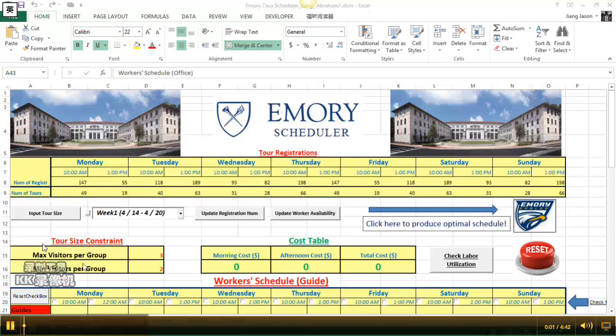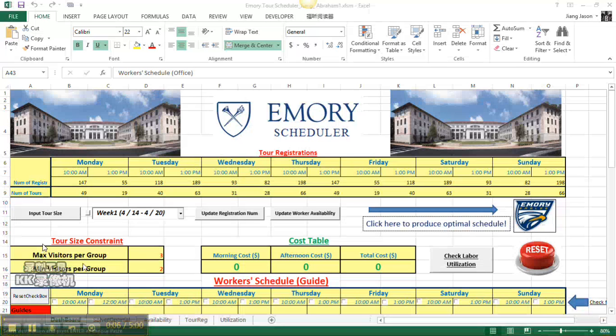Welcome to our tool, the Emory Tour Scheduler. Now, from the dashboard, our tool is quite intuitive. It reads from left to right as far as all the user inputs and buttons go.